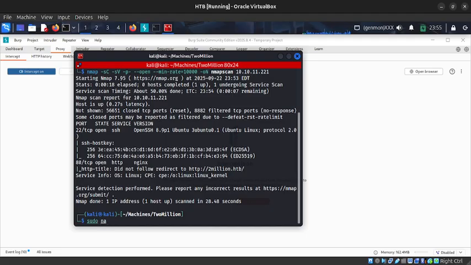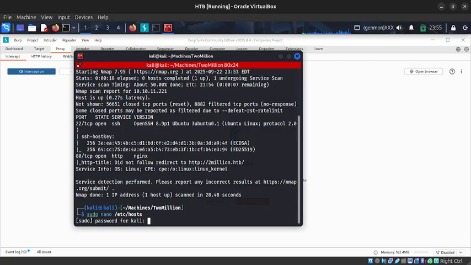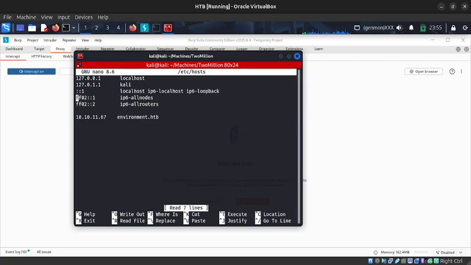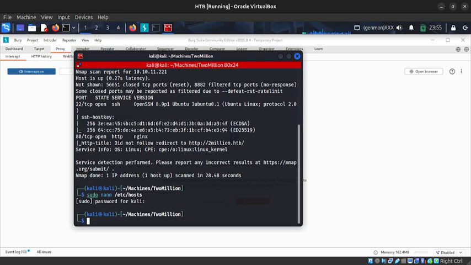So do nano /etc/hosts. 10.10.11.221 2million.htb. Save it, then exit, then run it again.